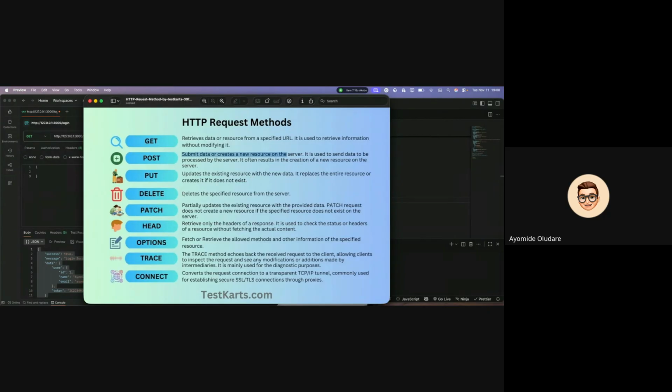DELETE, just like the name sounds, deletes a specific resource from the data. PATCH is very similar to PUT. PATCH updates the existing resource with the provided data. A PATCH request does not create a new resource. You are not supposed to use PATCH to create something. You can use PUT, but PATCH only works for updating.